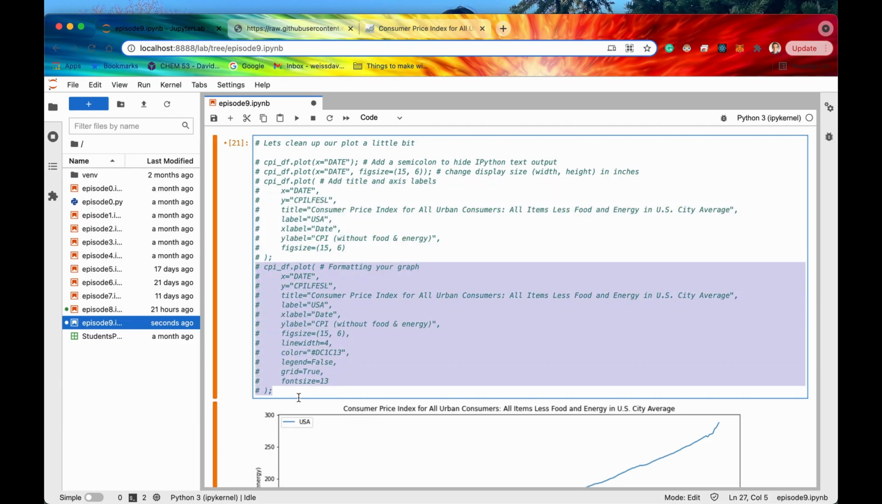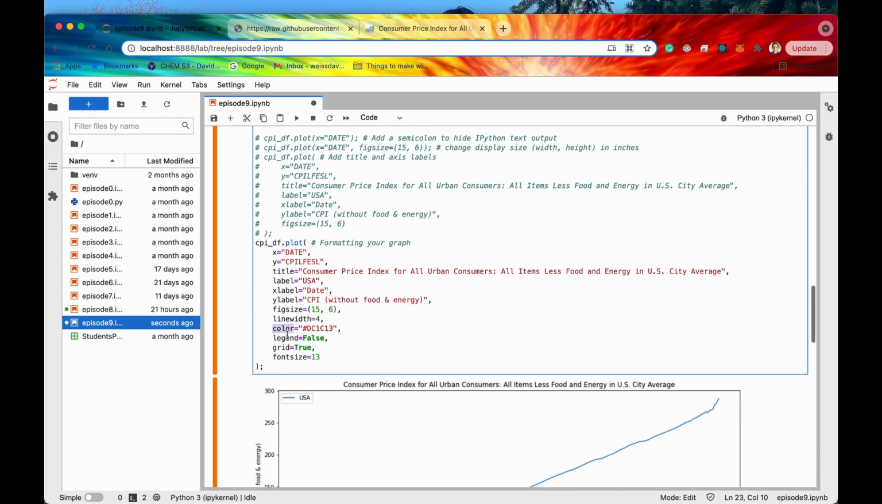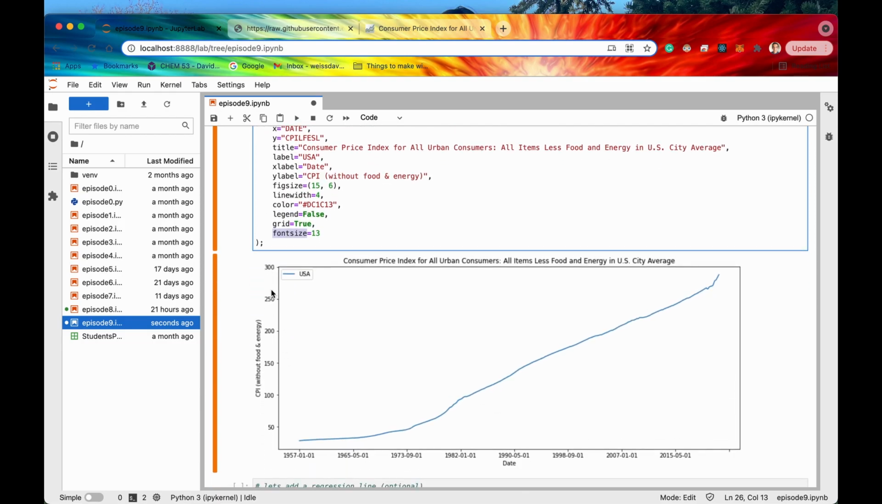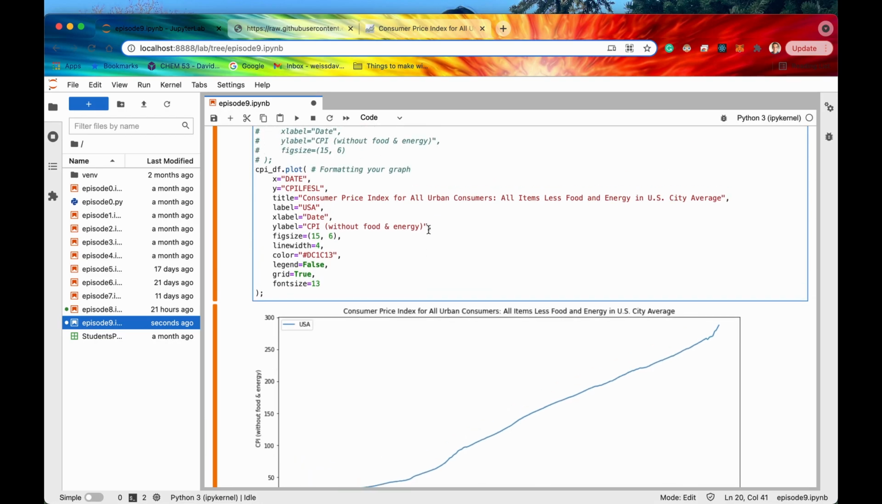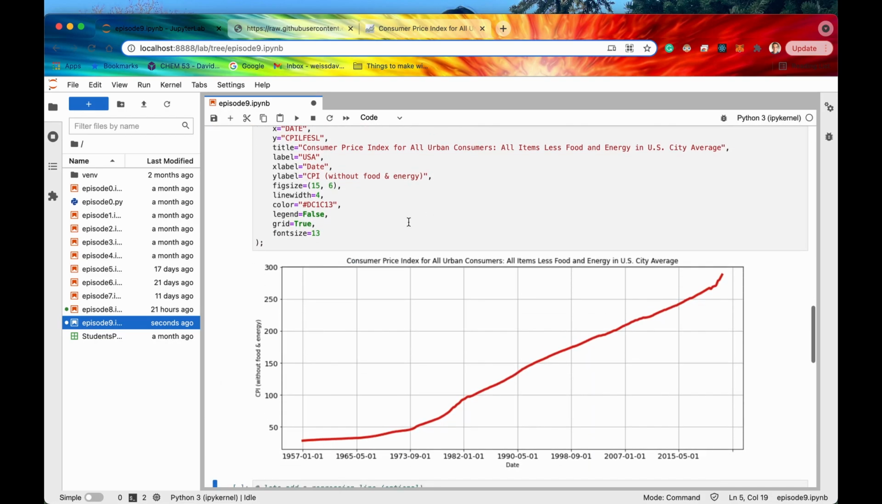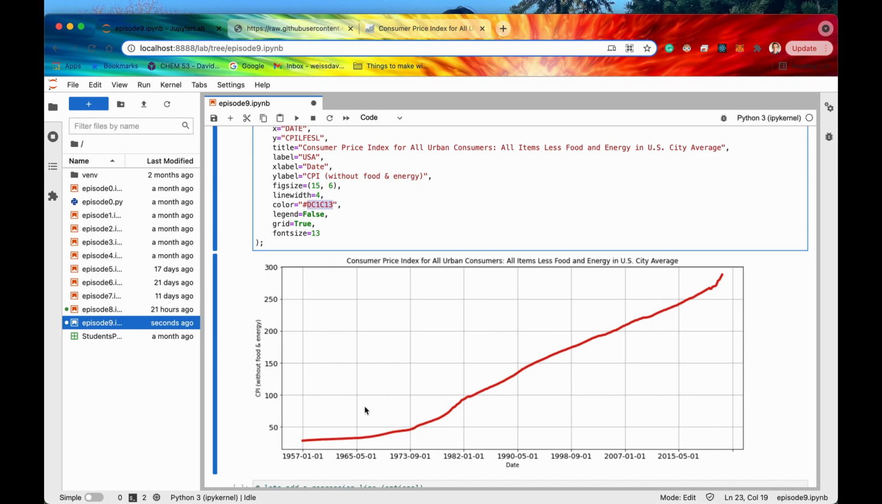Now let's format our graph even more by adding a line width, a line color, by hiding the legend, by adding a grid, and by changing the axis label's font size. Cool, so if I run this now, we can see that we have indeed increased the width of the line. We have given it a reddish color because red is bad, right? Usually inflation rising this quickly is not good.